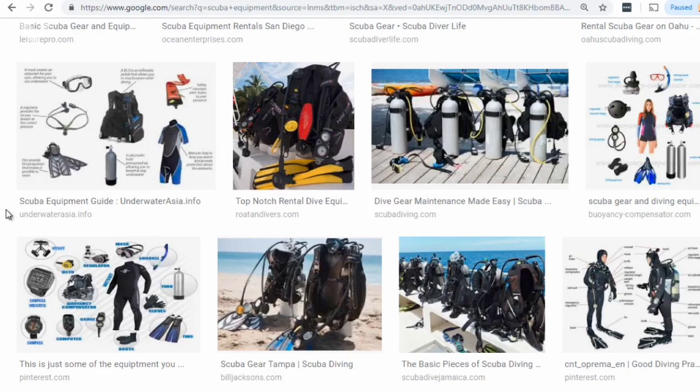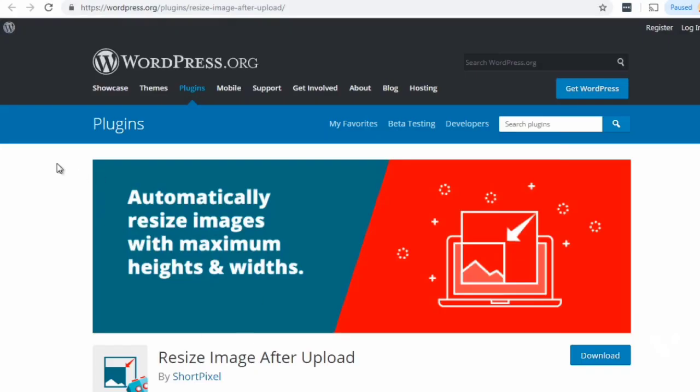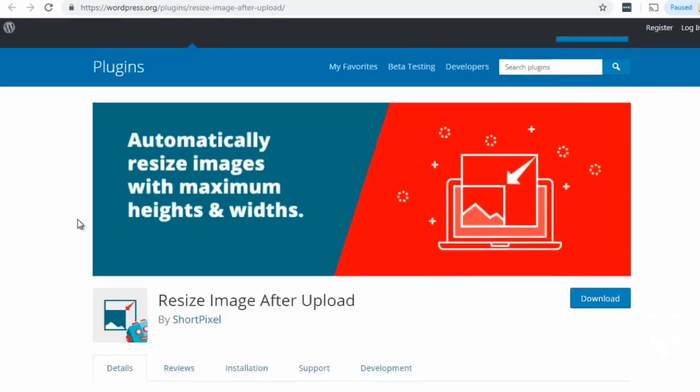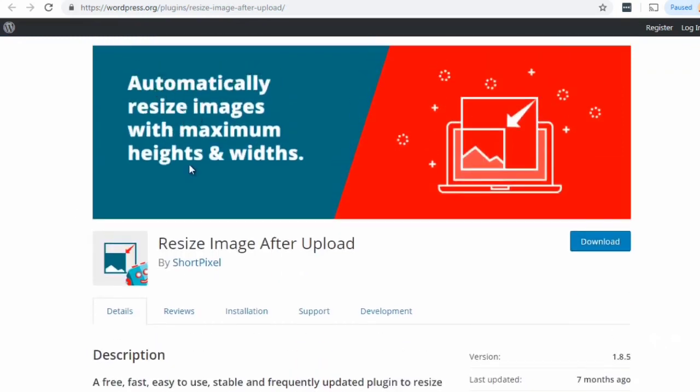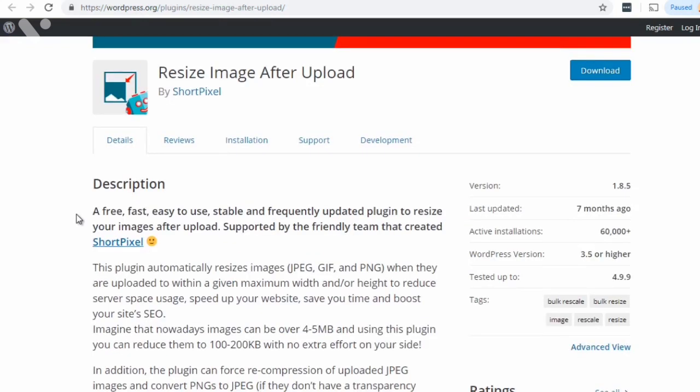Now, how do you do that if they have already been uploaded? Well, if you have a WordPress site, then there are plugins out there that will help you resize the image. So after you've done some brief intelligence and research, then you can install these WordPress plugins. So one of the ones that we recommend is called Resize Image After Upload. So these are specifically for images that you've already uploaded. And what this will do is it automatically resizes images with certain maximum heights and widths. So this plugin is quite useful.